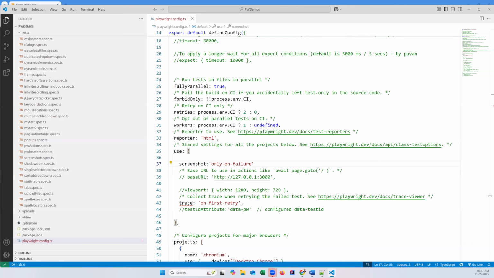And also say comma. Why? Because after this setting, there are other settings also followed by this particular setting. So you need to say comma. So this particular statement will capture the screenshot. This is a manual entry which we need to do. By default, you cannot see this option. Okay. So I said only on failure.